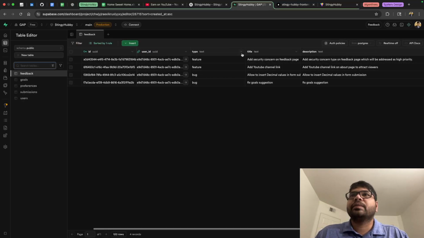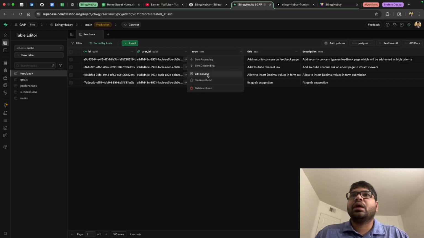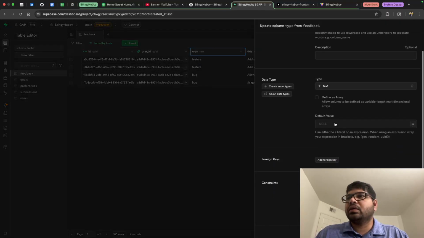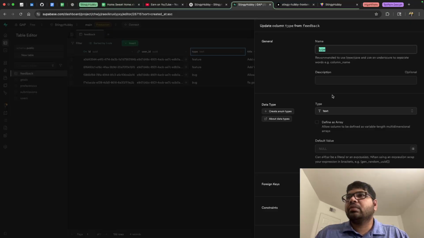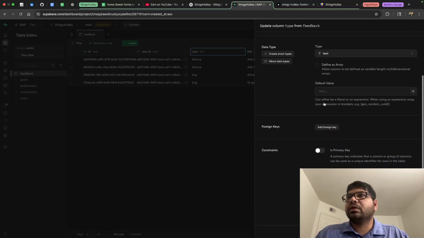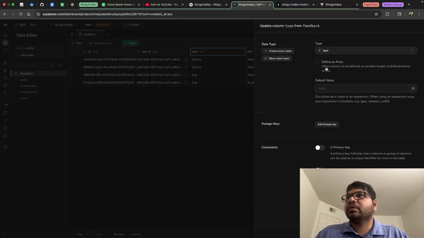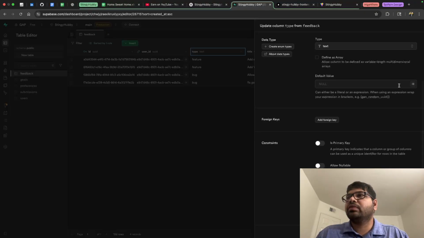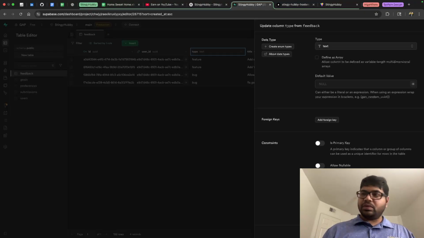Yeah, edit column, and then over here we would have a define an array, default values, and here we have the text. So let's add this one with security as well. So this one is an array, right?